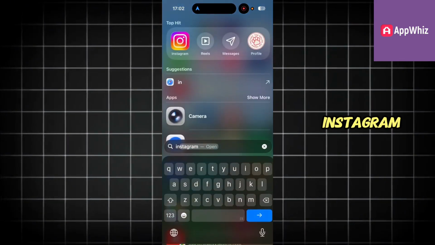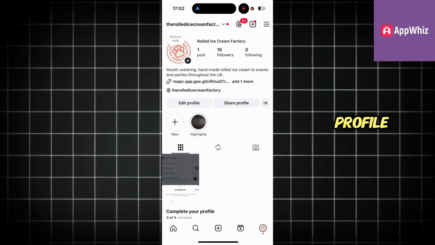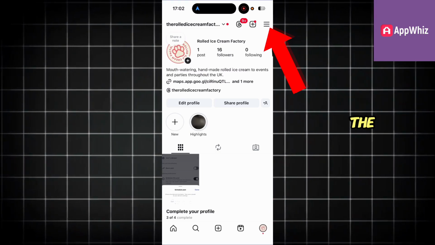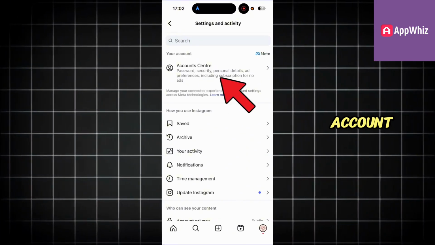First, open the Instagram app on your phone. Tap your profile icon in the bottom right corner. Then tap the navigation menu in the top right. From there, select Account Center.